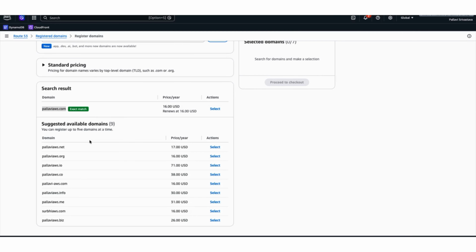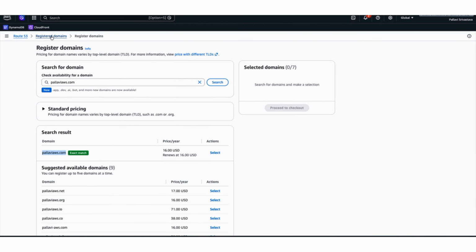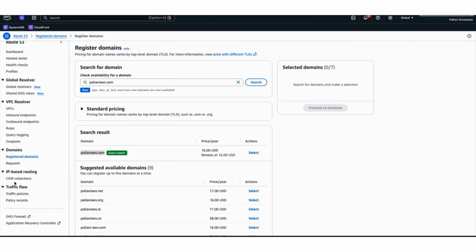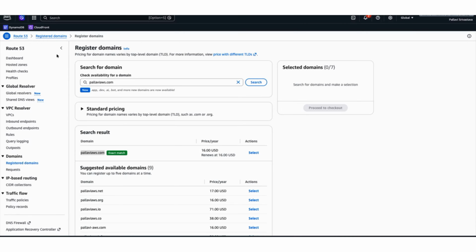Then there are multiple pricing rates as well, right? Suggested available domains based on the root domain which you use, it changes. So that's how you can configure this one. You also have different requests which you can target, then IP-based routing, CIDR collections, VPCs. All those resolvers can be configured within Route 53, and this is how easy you can configure Route 53. So go ahead and try it out and get your first domain name.